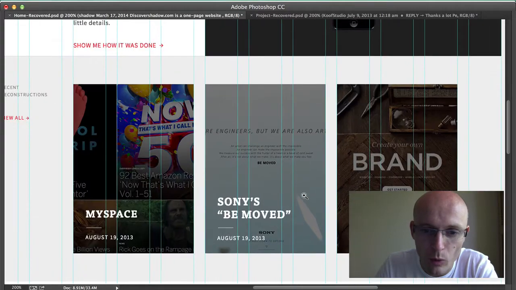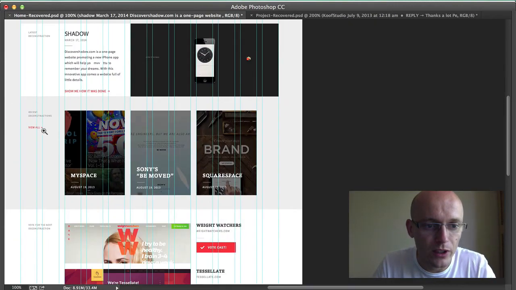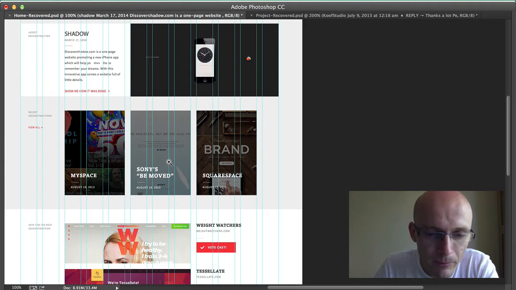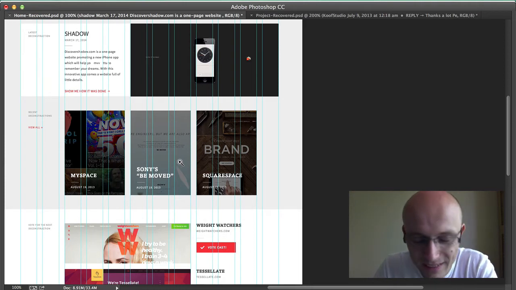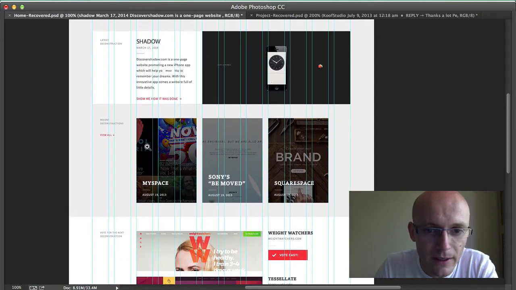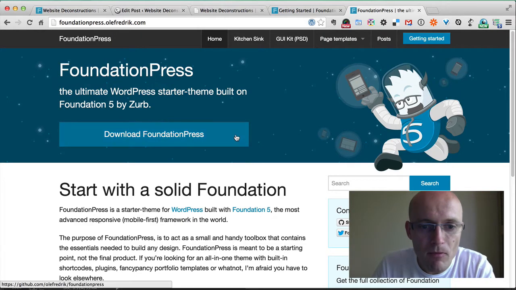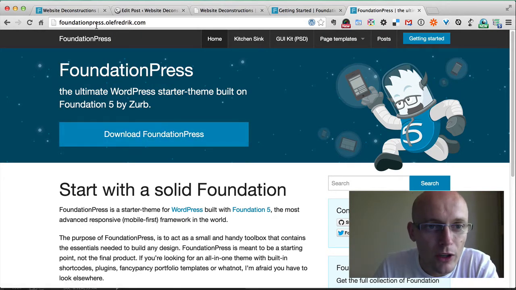that framework. So the design I was working from is using a 12-column grid, which is perfect because Foundation CSS is using 12 columns as well. So it was very easy to just slice it up into the grids and work out the rest of it. So yeah, definitely check it out, foundationpress.olafredrik.com. You can download it and start using it straight away.